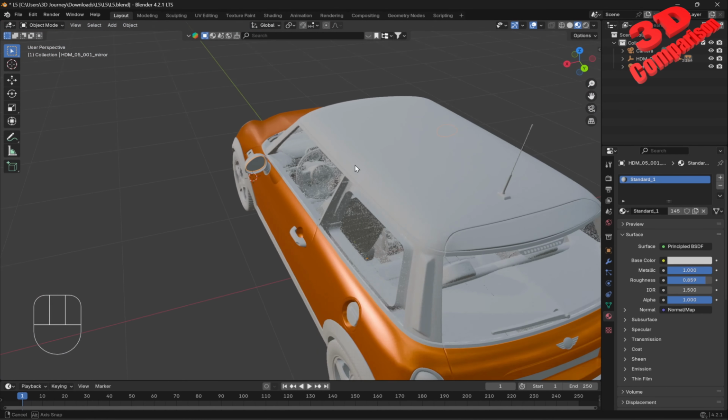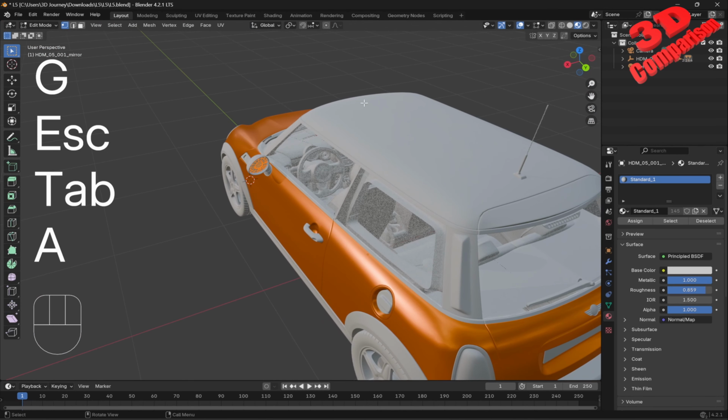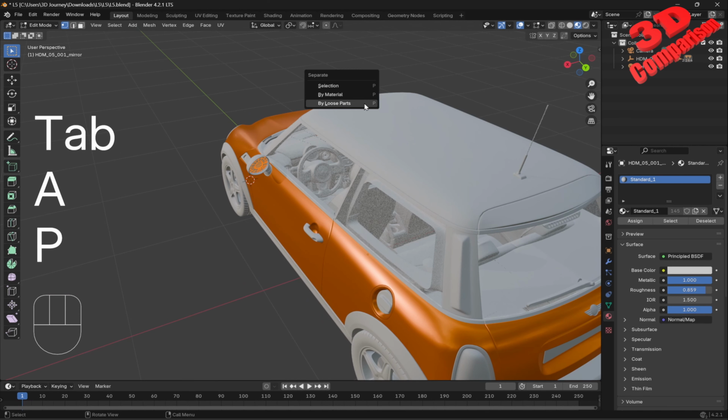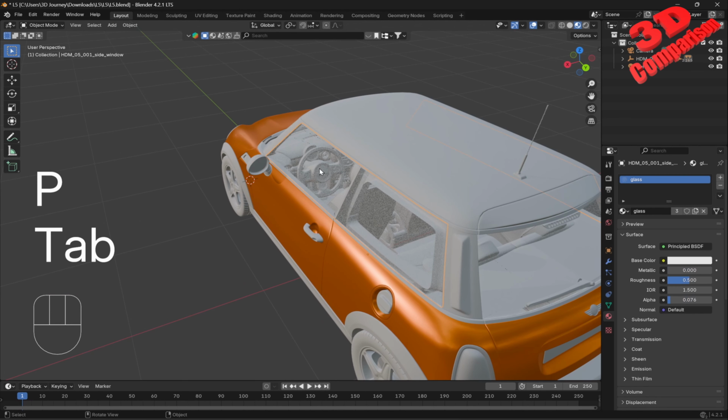For the mirror, we're going to see that they will be linked together, so the same workflow: Tab, A, P, separate by loose parts.